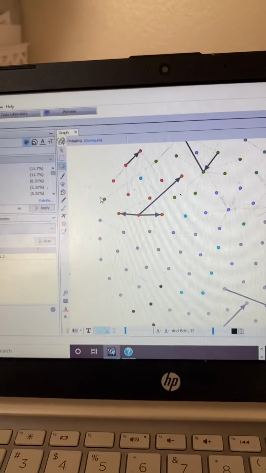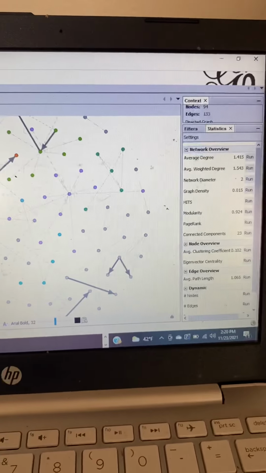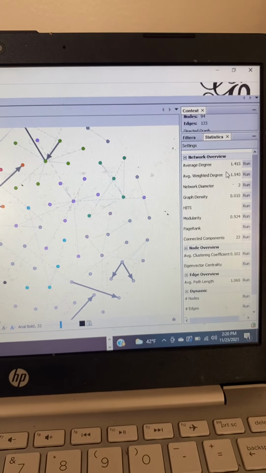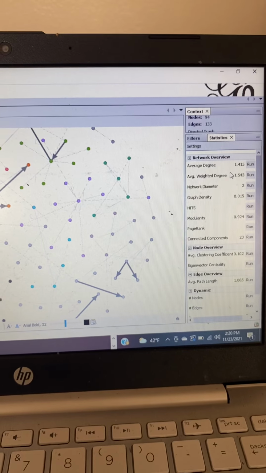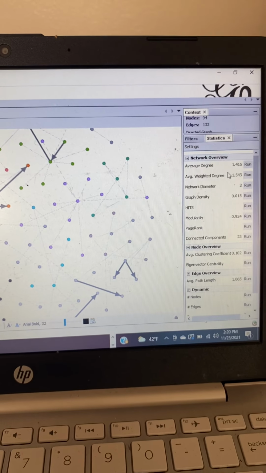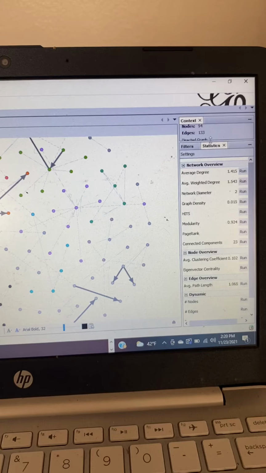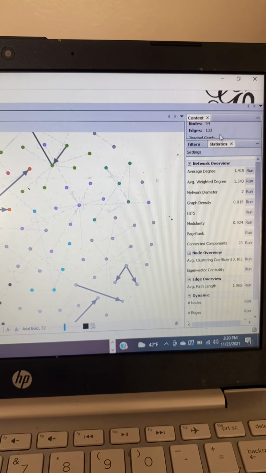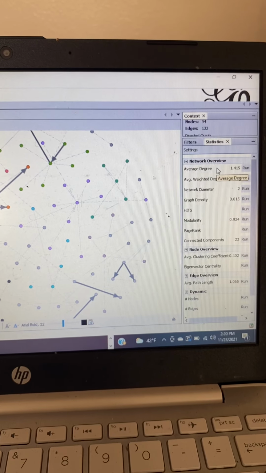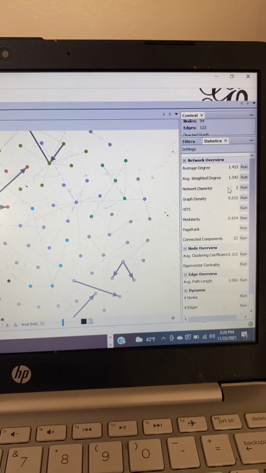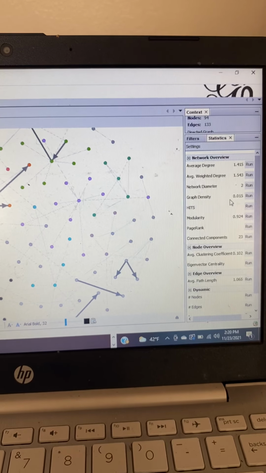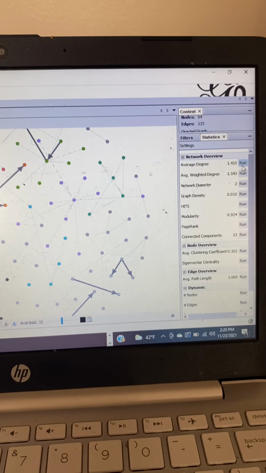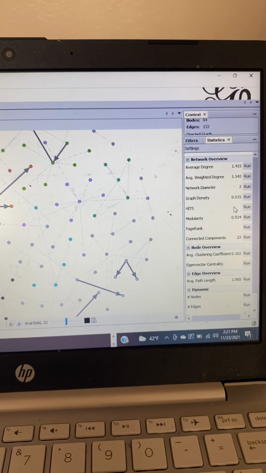And then once you do all of that, on the side here in statistics, you run the information that you want to get out of your graph. So for me, if you look up here, I got 94 nodes, edges is 133, my average degree was 1.415, the graph density was 0.015, the modularity. So to get these numbers, you would just click run and then it'll show you what the numbers are.